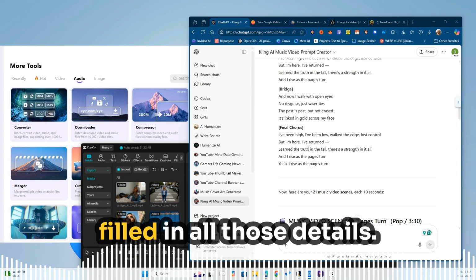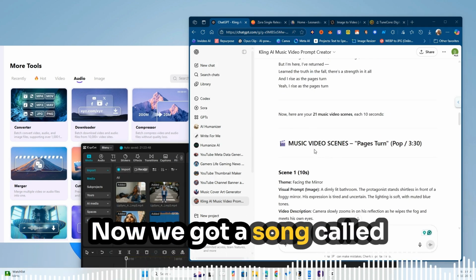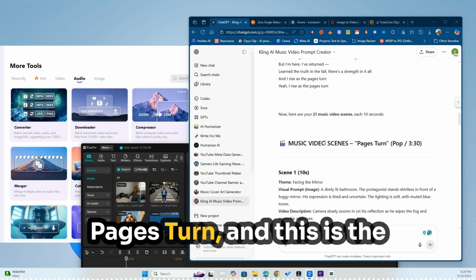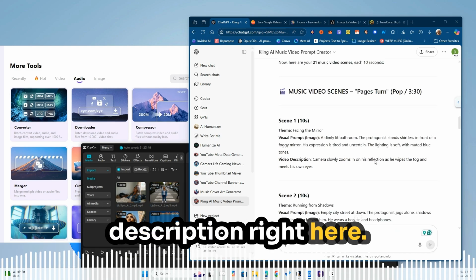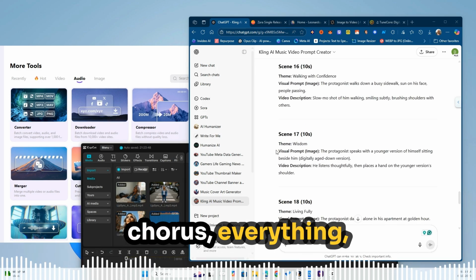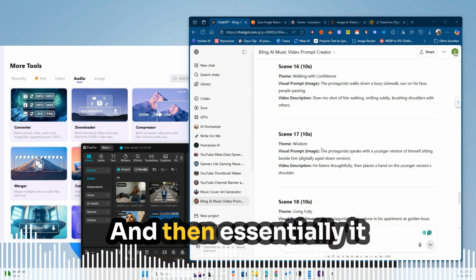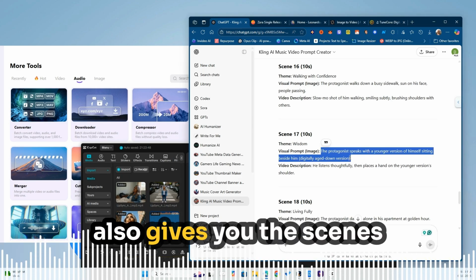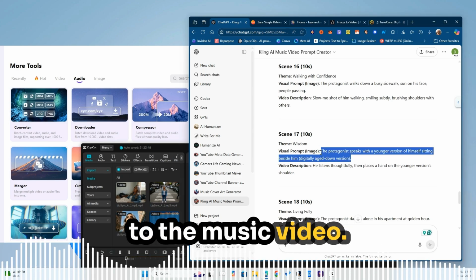So I went ahead and filled in all those details. Now we got a song called Pages Turn, and this is the description right here. It gives you the lyrics to the song: verse 1, verse 2, the pre-chorus, the chorus, everything. And then it also gives you the scenes to the music video.